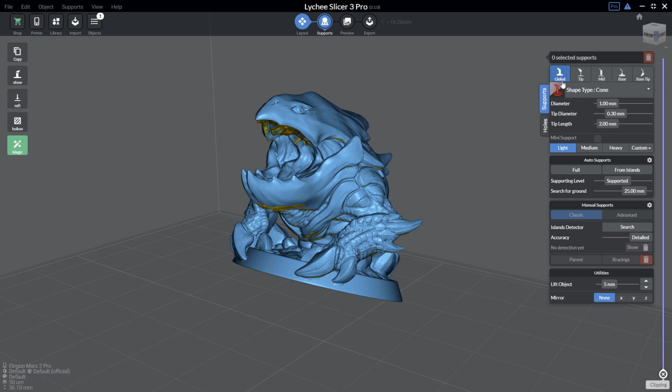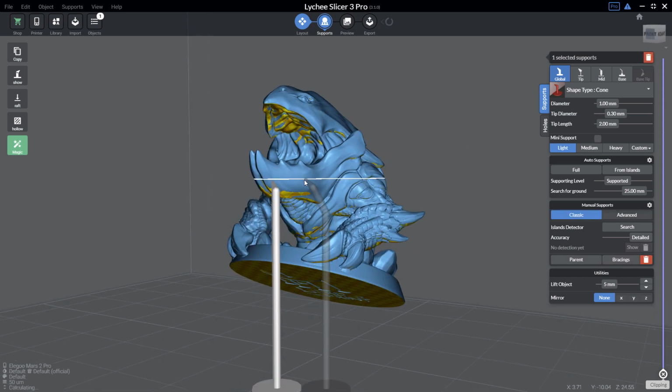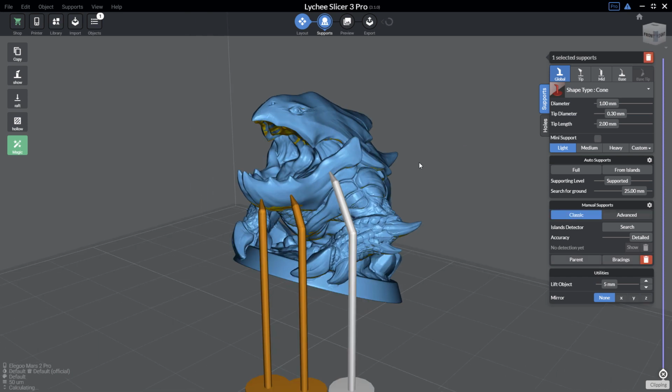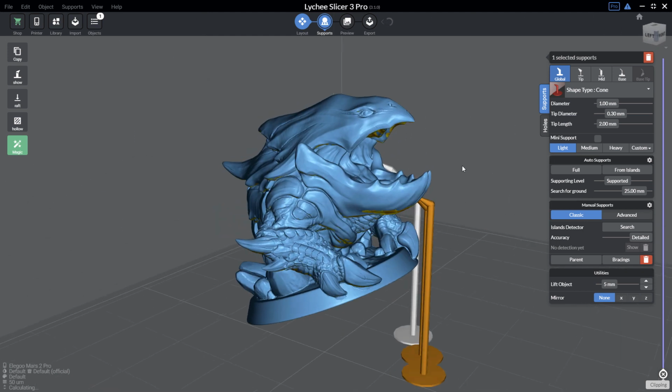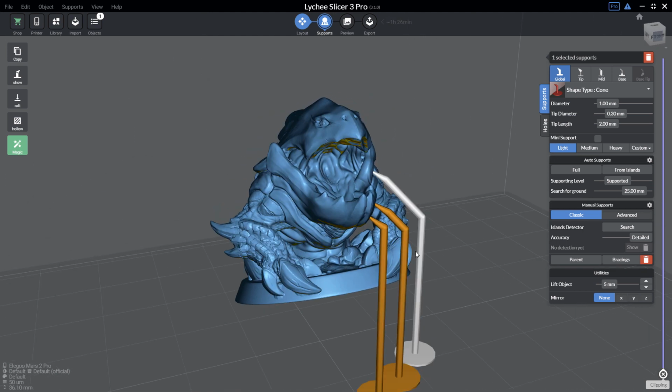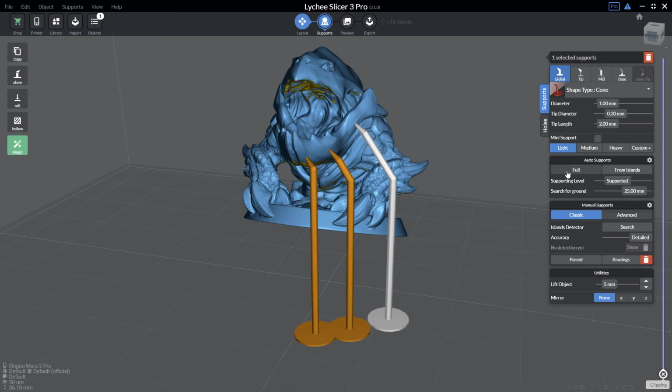Then let's just go back to the global settings, which applies for both versions of Lychee Slicer. The first step for me will be to create a few supports. Then let's go something like that. I don't really care, but as you can see, supports are trying to go as much as possible around the model. As you may have seen, I'm in light settings, and when I created these three supports, they have been created with the light preset parameters. Then you see a diameter of 1 millimeter and a tip diameter of 0.3 millimeters.